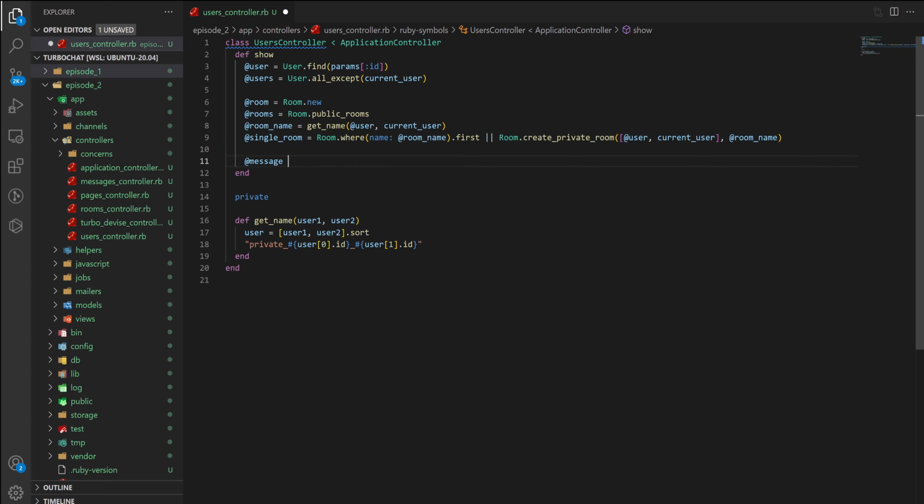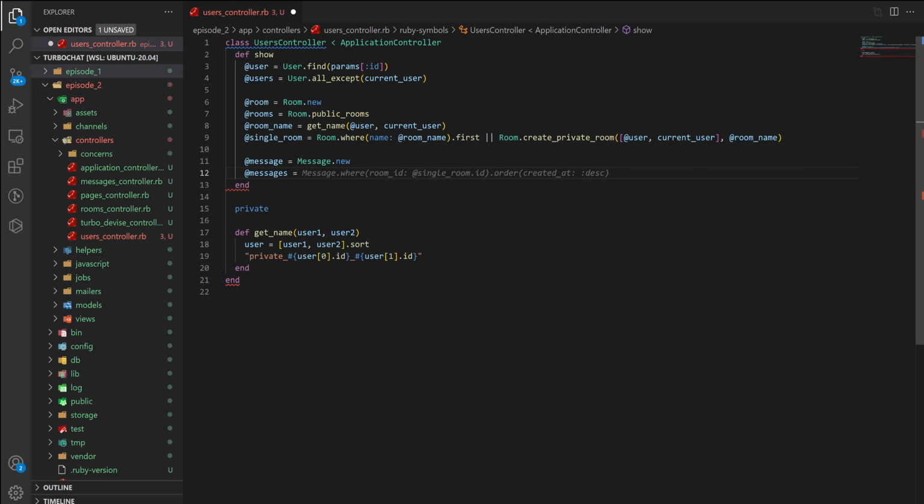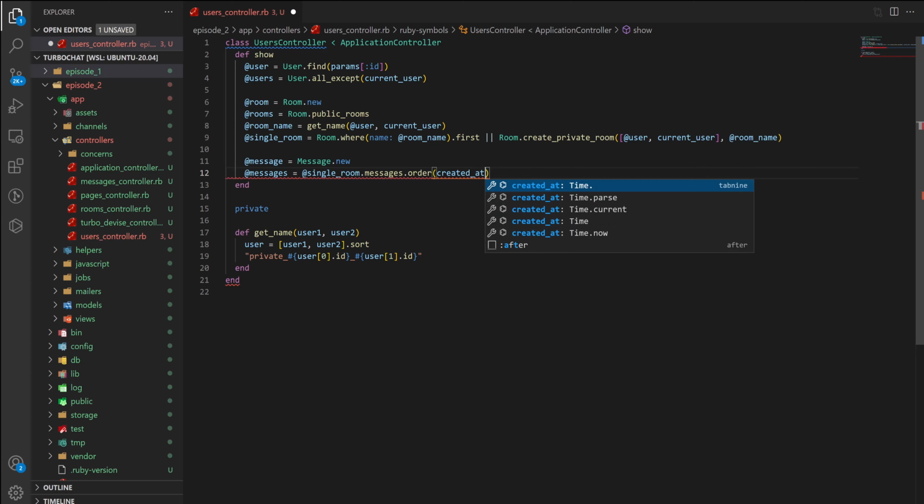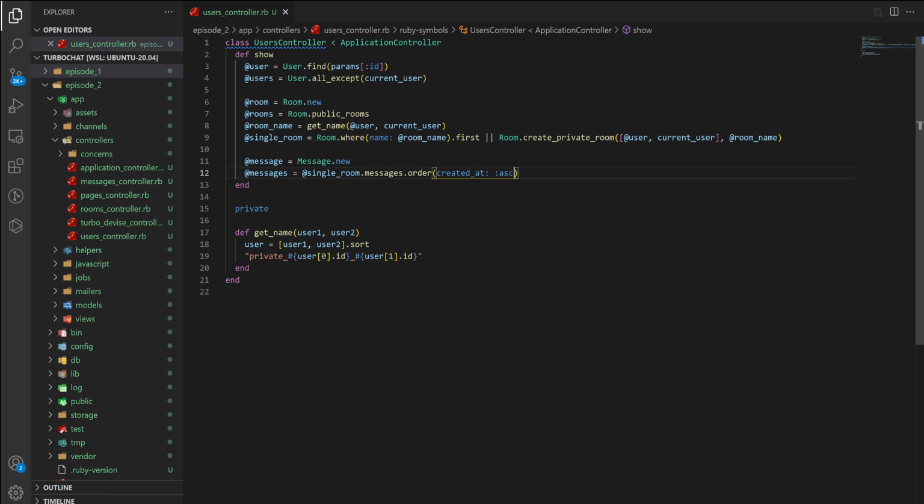So let's say @message is equal to message.new. Then we can say @messages is equal to @single_room. So depending on what we grabbed here, this is either our general chat or it's the messages that we grabbed from our private chat. And we can say @single_room.messages.order, and we want to order these by created_at, and we want to say ascending order. That way we get the messages with the newest message at the bottom.